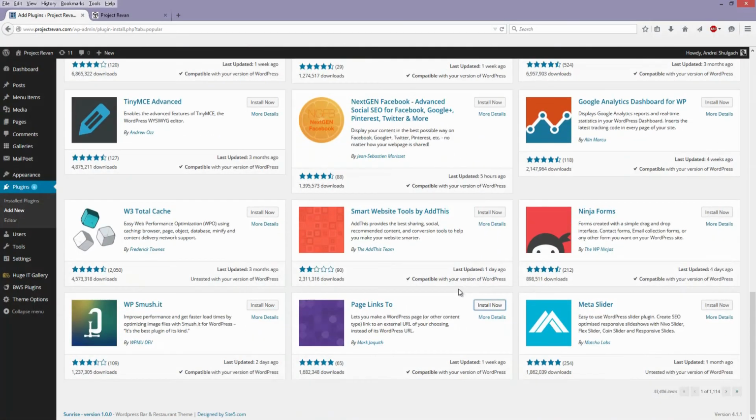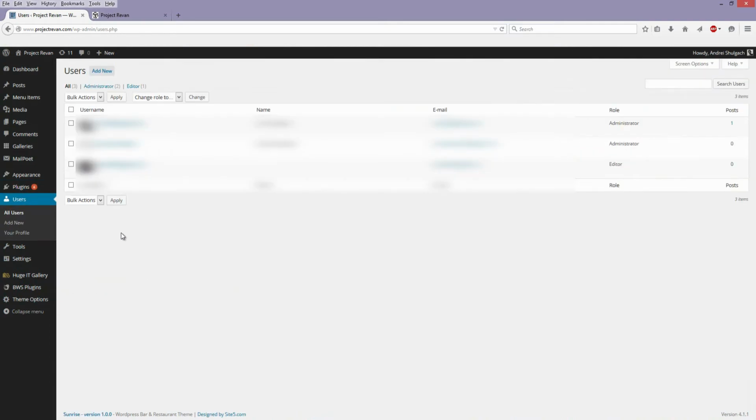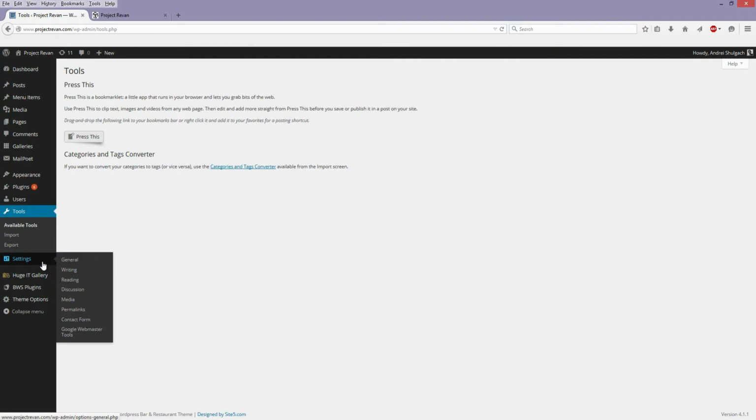I use all the free versions. Users, basically you can control who is monitoring your site, how many accounts you have. So these are all the administrators. And in tools, this is where we get to some of the more advanced stuff.